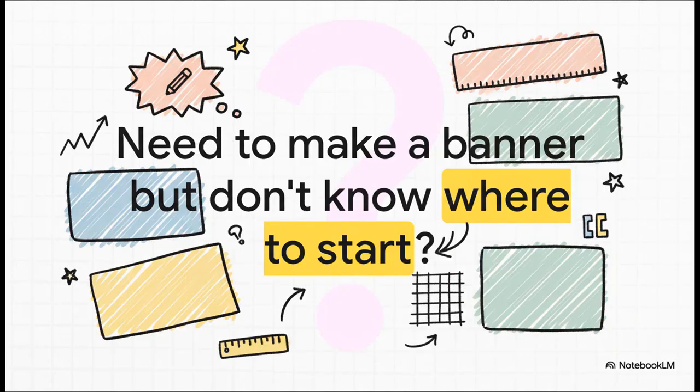You know that feeling, staring at a blank screen, just wondering, where do I even begin? We've all been there. Whether you're making something for a website, social media, or even a real-life event, don't worry. We're going to walk you through a super simple process to get you from zero to an absolutely brilliant banner.